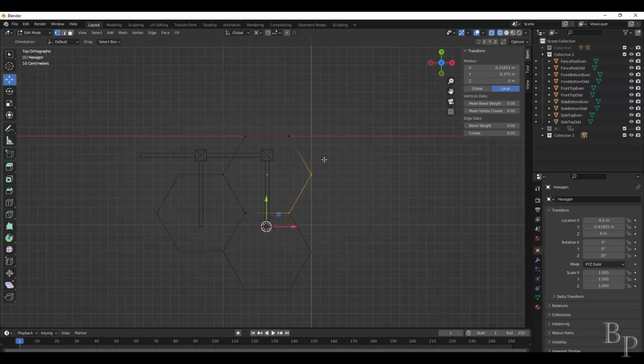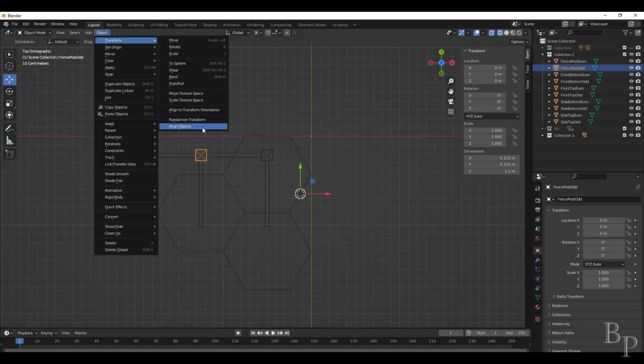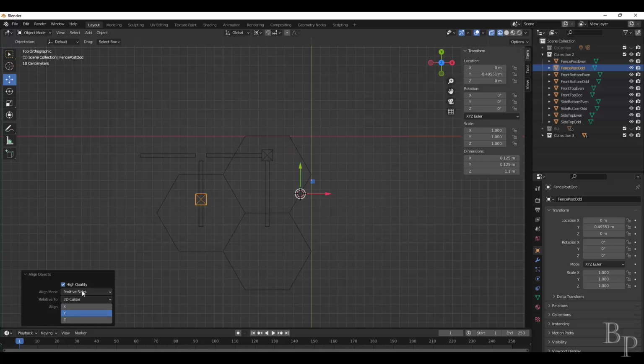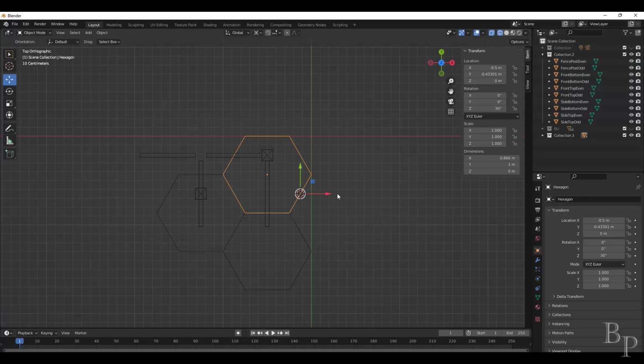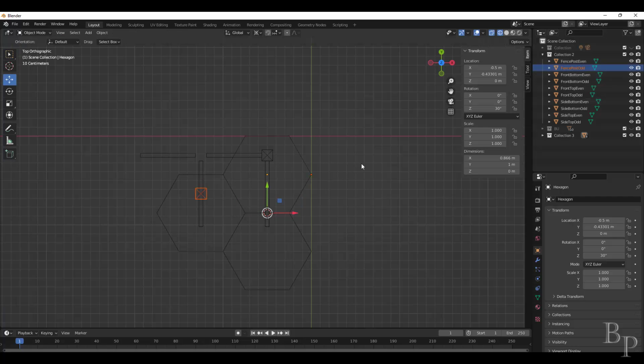Select that one, select both of those vertices, cursor to select it, bam. Select our fence post odd, align transform, align objects, Y, center. Okay, tab out of it, or tab, we're not actually in it. Select that hexagon, tab into it, select both of those vertices, Shift S, cursor to select it. Tab out, select our fence post.